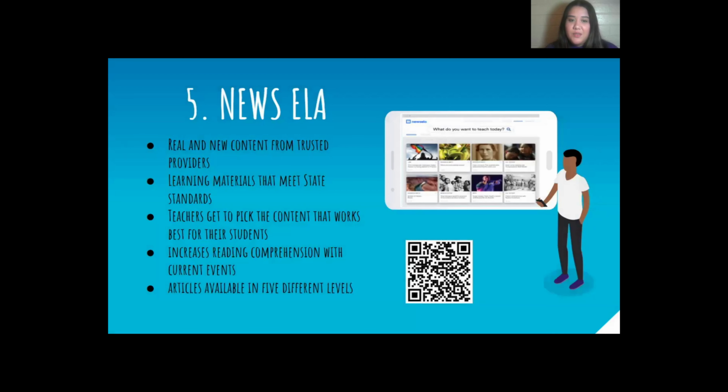Another resource is News ELA. News ELA is a fantastic tool to increase reading comprehension with current events. Each article is available in 5 different levels, so your entire class can read the same content, but at a level that's best for each of the individuals. We all know that ELL students are not all at the same proficiency level, so this application and website makes it really easy for teachers to print out the same story at different reading levels.